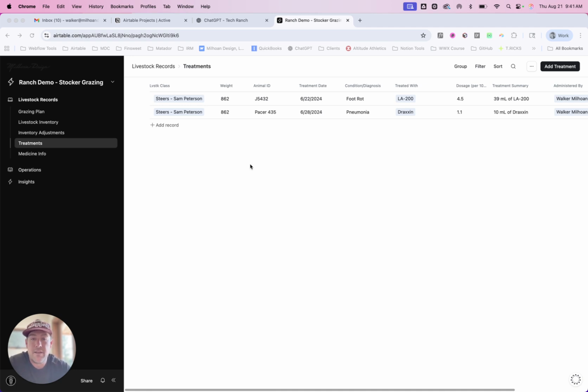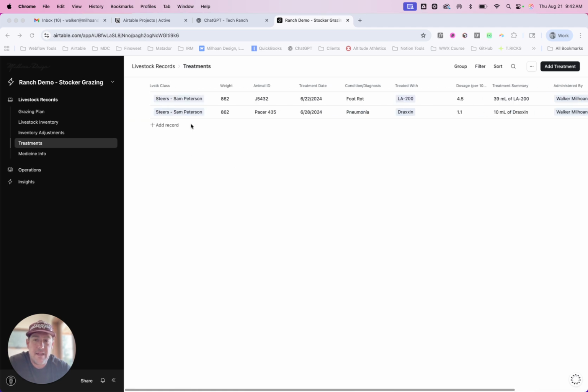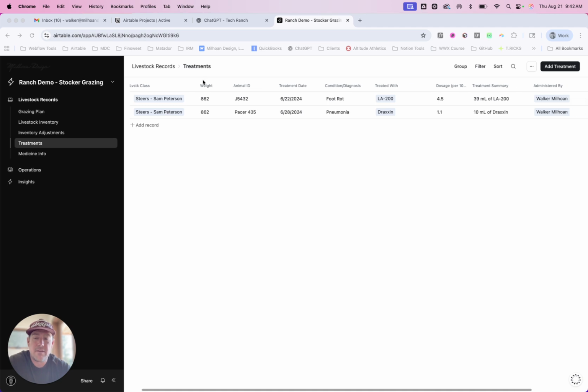So what I've done is I have built an Airtable table for treatments of livestock, and I have brought in a linked record here with a lookup field, and this lookup field has an auto calculation based on average daily gain. So it calculates the animal's current weight.